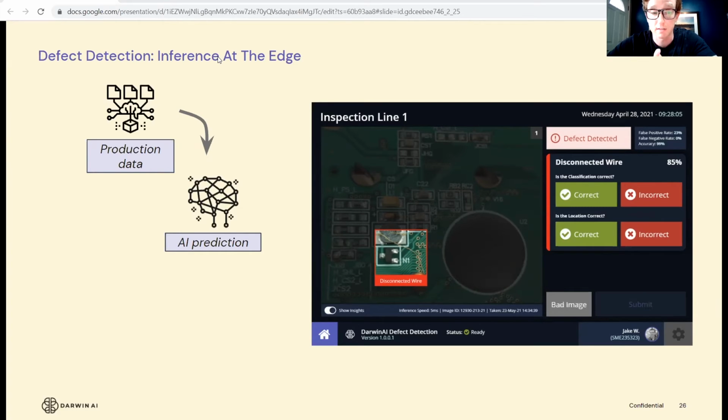If there's a defect, it will show what the defect is and where it is on the part. In this example, there's a disconnected component wire found. Some critical information shown is inference speed, model accuracy percentage, classification confidence percentage, false positive and false negative rates. Those are sometimes referred to as overkill and escape rates, depending on your perspective.